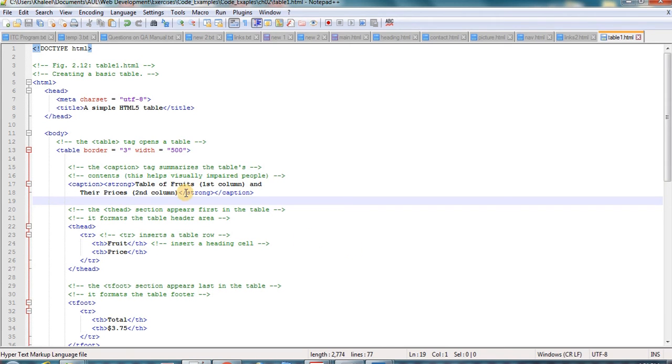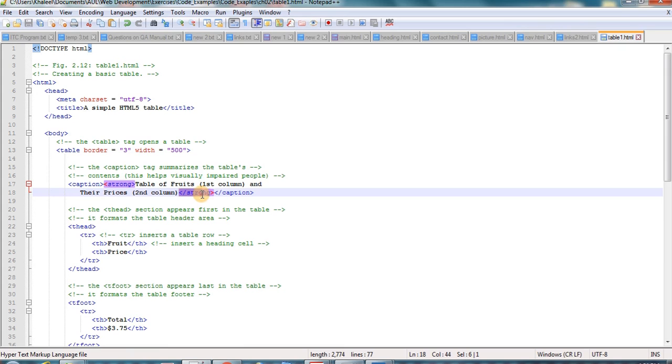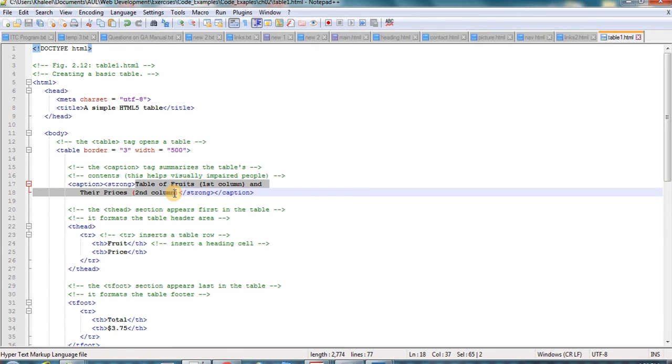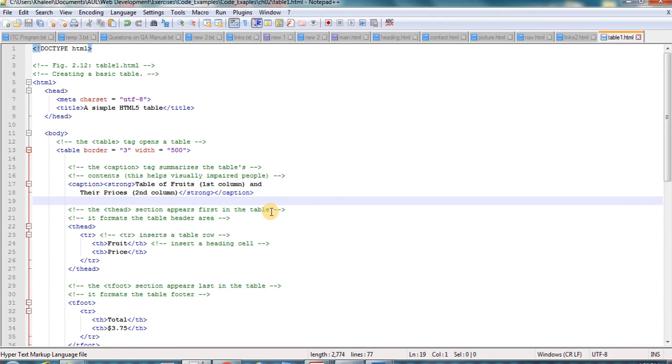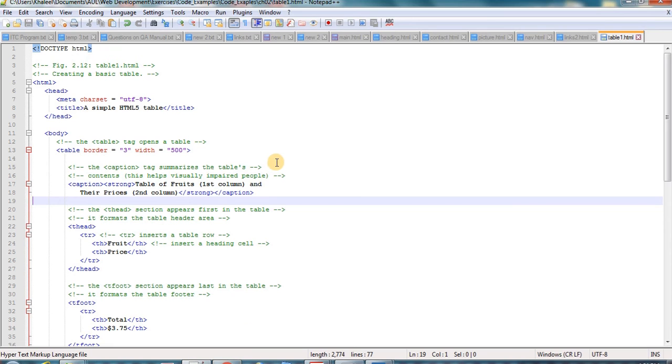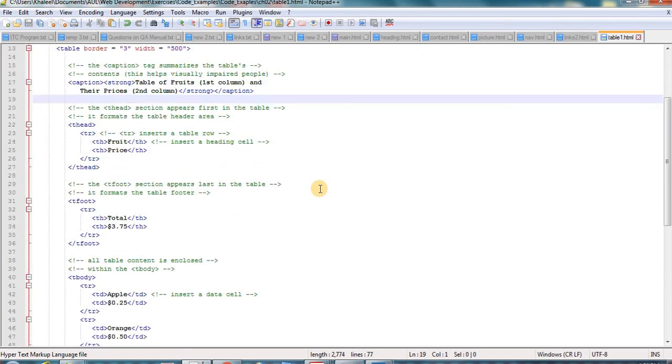Okay, and here I'm putting the title in bold font because I'm putting the HTML element strong and its open and close tags before the title of the table. So I'm putting the title of the table inside the HTML element strong, which will make the whole title of the table appear in bold font. So these are the main elements that will create or constitute a table for you.